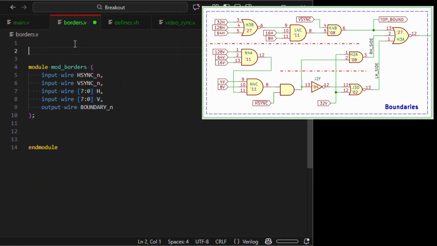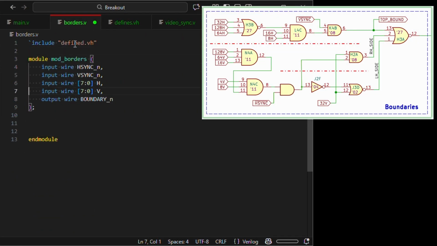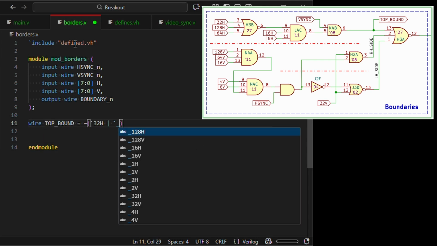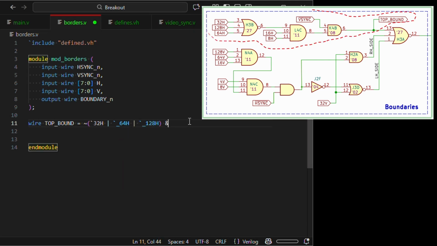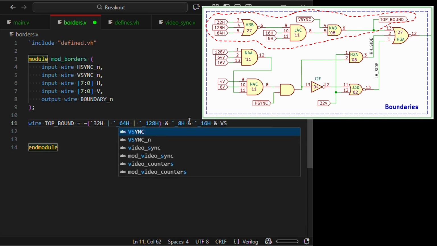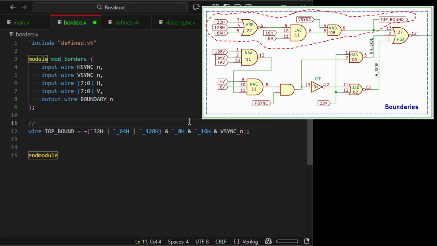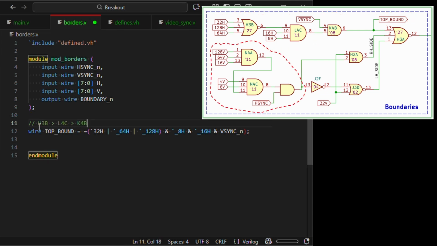Back in our borders section, we must specifically include our defines. Now we can use our bit weights to more easily match the schematic values. You need the preface defines with a single backtick. Super strange, but that's how they work. Let's create a top-bound wire consuming Henry 3 Baker, Love 4 Charlie, and King 4 Baker. Next, let's create logic for these gates consuming Nancy 4 Able, Nancy 4 Charlie, and our new AND.